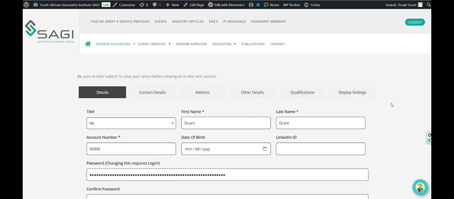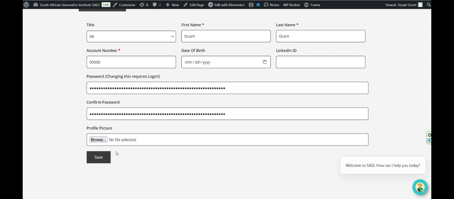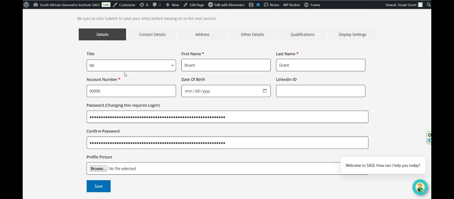Once you're on your edit profile, you can see there's a whole bunch of details, even a profile picture that can be uploaded. Make sure that you put your title, your first name, your last name. Anything you see with the red star, you have to fill it out on the page. You will be provided with an account number, and make sure that you insert your account number there. Once you've done so, you can hit the save button.